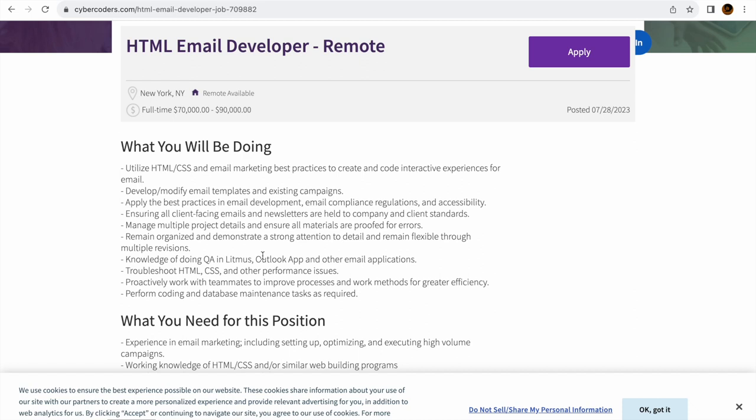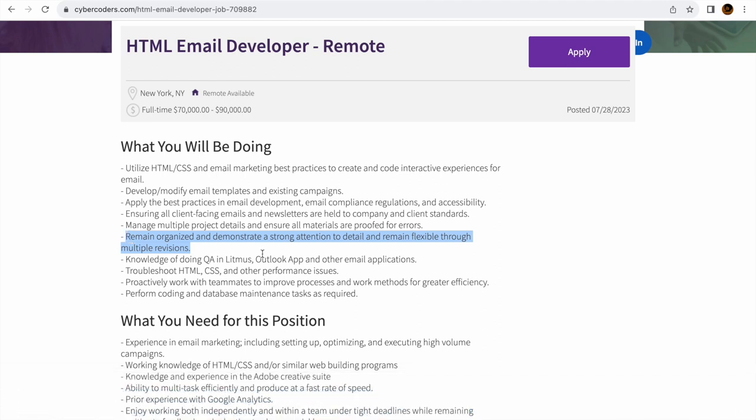Now, let's talk about that, because this is where people kind of underestimate this position. Remain organized and demonstrate a strong attention to detail and remain flexible through multiple revisions. A lot of people at my job have not stayed there that long. I'm kind of one of the only email developers they still have there, and it's mainly because of this right here. So I want you guys to take heed to this.